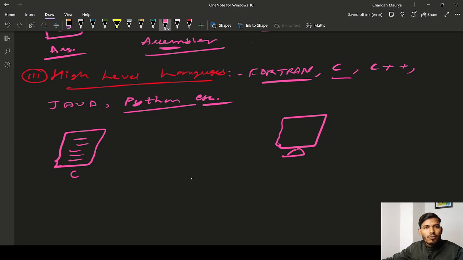So the question is, when we write some instructions using a high level language, it may be anything. In your case, let's say it may be Java, it may be Python, it may be C++. Here, I have taken an example of the C language. So I have written some instructions in C language, and now I want to execute these instructions.